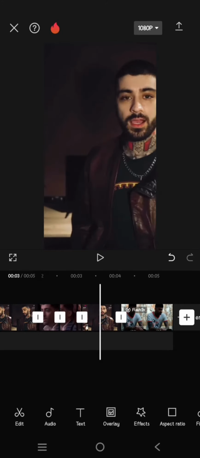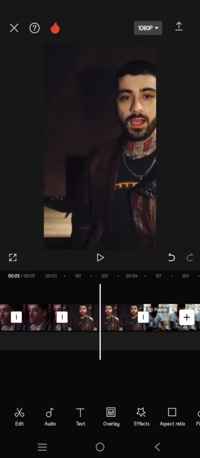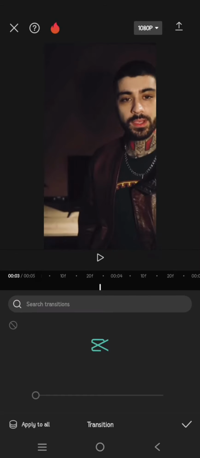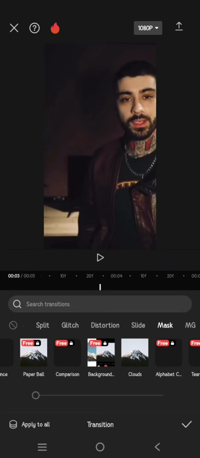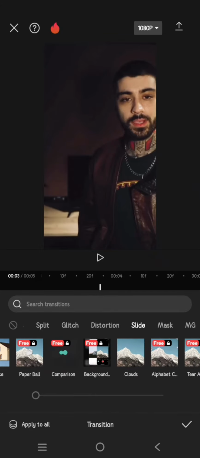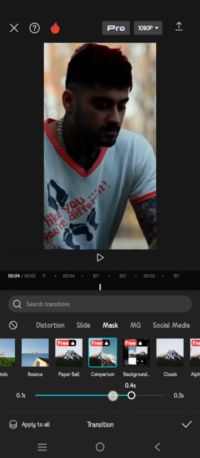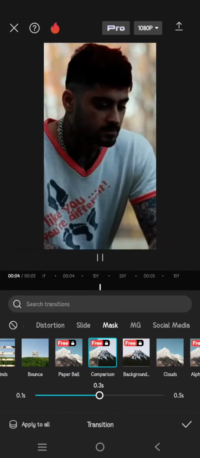Now click on the transition box in between the last 2 clips, this one. Find mask, then select this comparison transition. Set it to around 0.3 seconds.